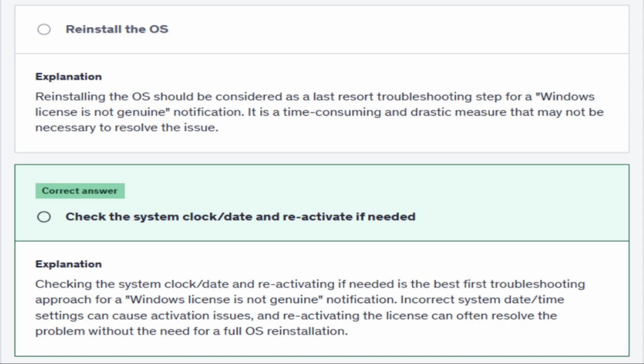And the last option is check the system clock/date and reactivate if needed. This is the correct answer because checking the system clock/date and reactivating if needed is the best first troubleshooting approach for a Windows license is not genuine notification. Incorrect system date/time settings can cause activation issues, and reactivating the license can often resolve the problem without a need for a full OS reinstallation.